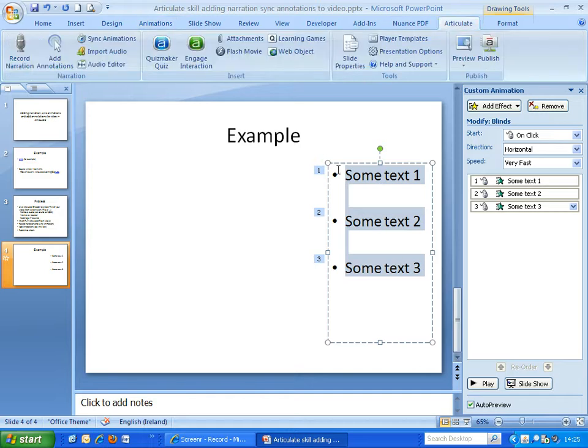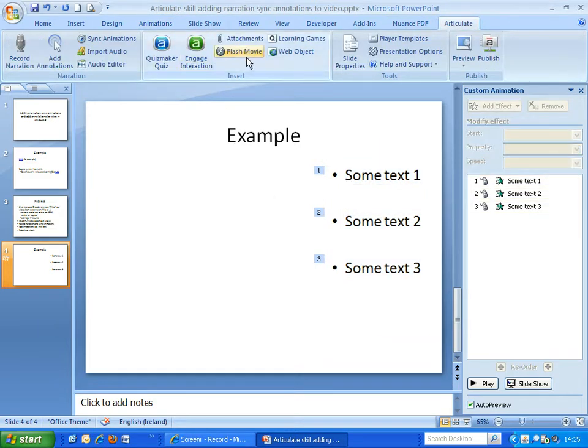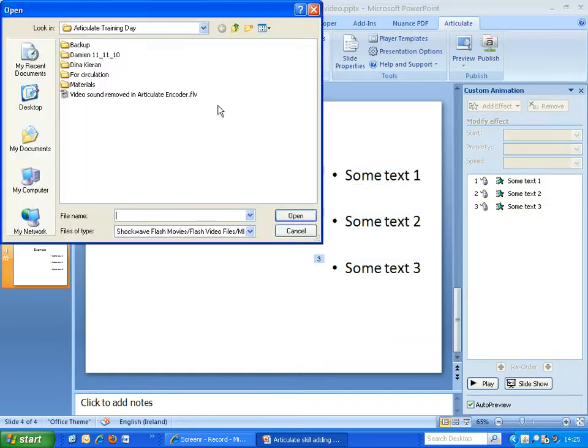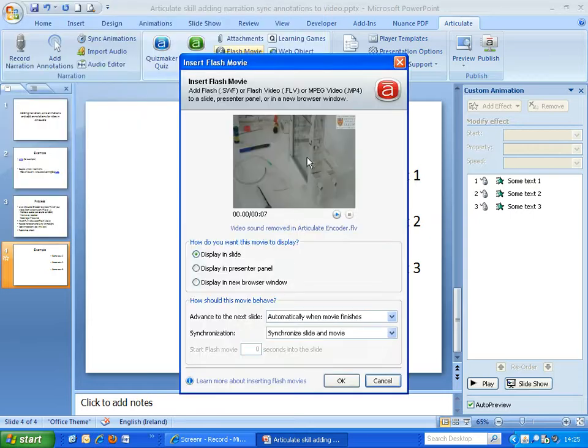So going back to Articulate, what I want to do now is insert the Flash movie, the FLV file that I've previously created. And here's a preview, it's only 7 seconds long. I'm going to display it in the slide, and when the user clicks next is when I want it to advance to the next slide. So I can have my audio narration longer than the video file.